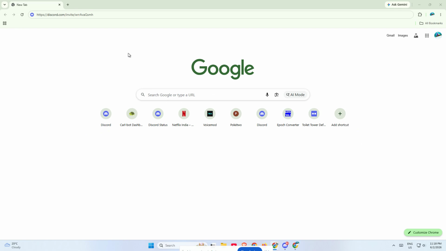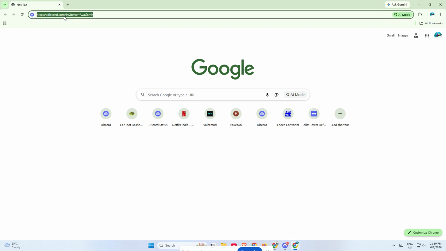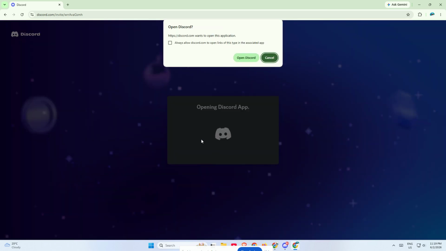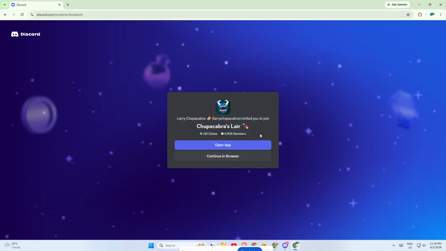Alright, let's get started. First, open your browser and go to the Discord invite link shown on screen. Once the invite page loads, accept the invite to join the server. This is important because the download link for Discord Meme Sounds Pack 3 is shared inside the server chat.